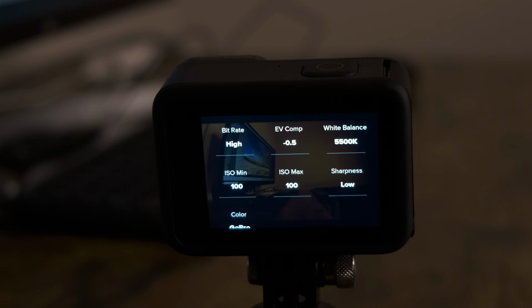So by setting both values to 100, you're guaranteed to keep that ISO consistent, which is excellent for anytime you have changing light, like sunlight and then clouds going over the sun or sunsets. It keeps that lighting consistent and the results look really good. For sharpness, you want to keep that at low.